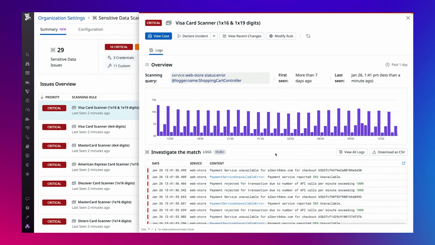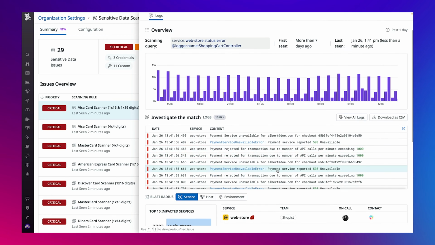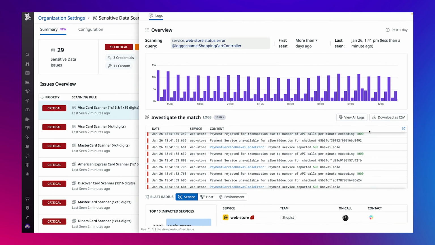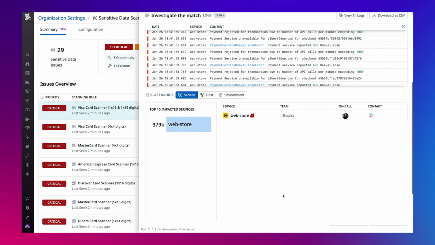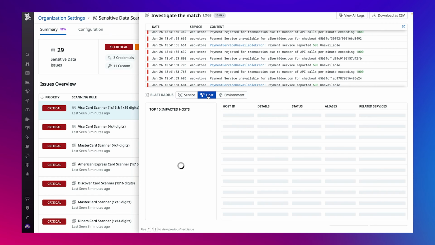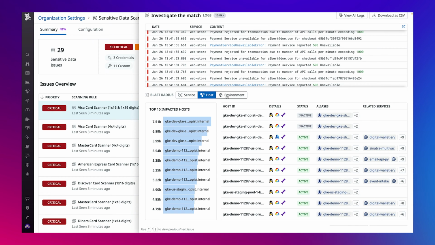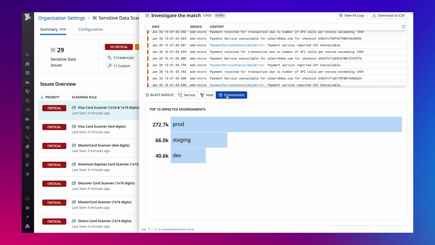View a list of the events containing the flagged sensitive data and download them as a CSV if necessary for further analysis. Here in the Service tab, this integrates with the service catalog to show a top list of all of the affected services that contain the sensitive data, as well as key team ownership information so you know who to follow up with for remediation. You can also group by host or environment to get a quick view of the affected hosts and environments.